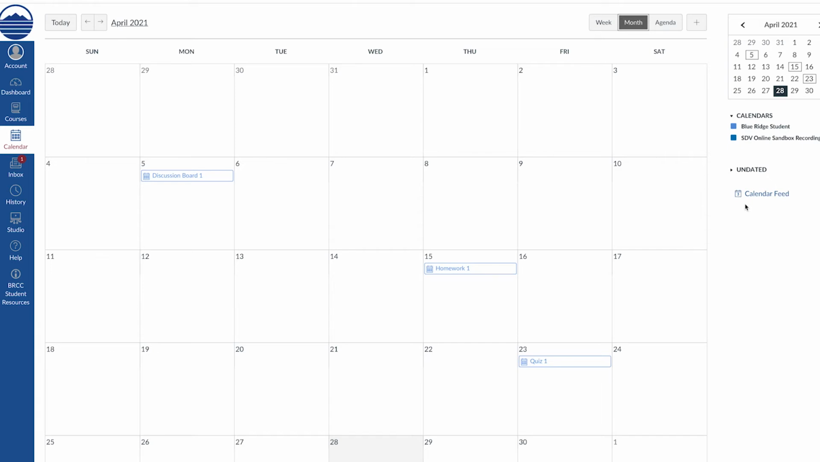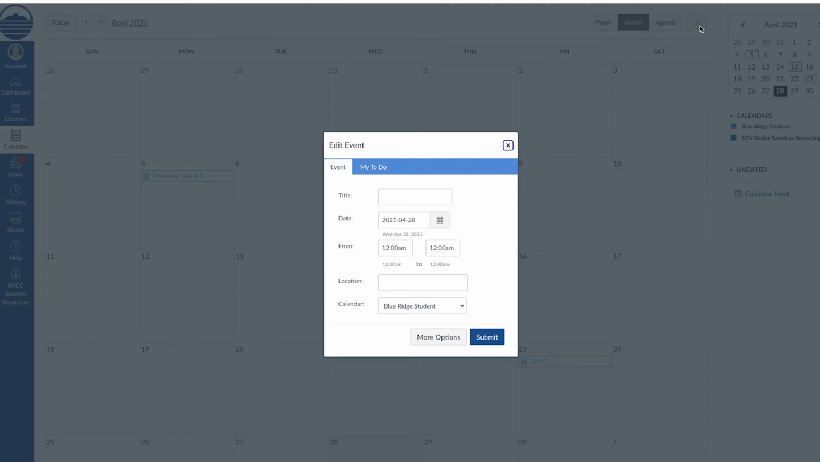You may add course and personal events to the calendar. To add events and assignments to your calendar, do the following. Click on the plus symbol to the top right next to the View buttons. Fill in the information.